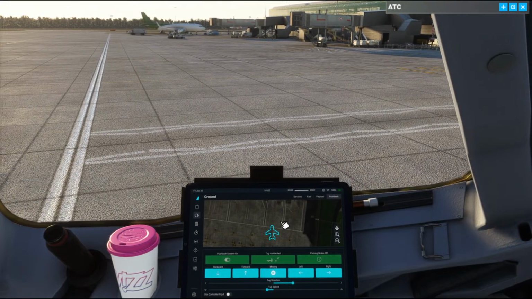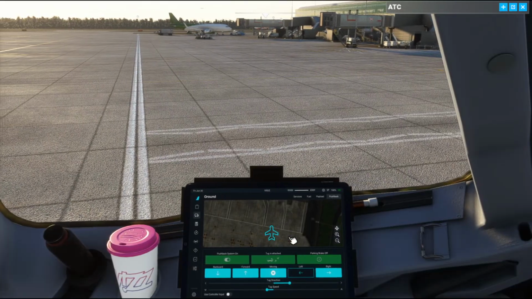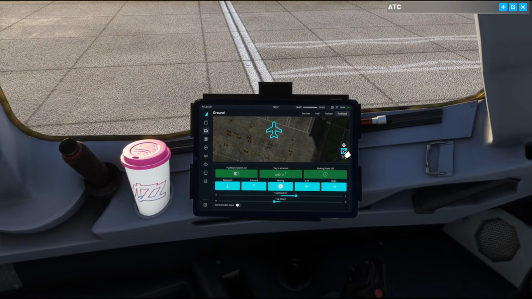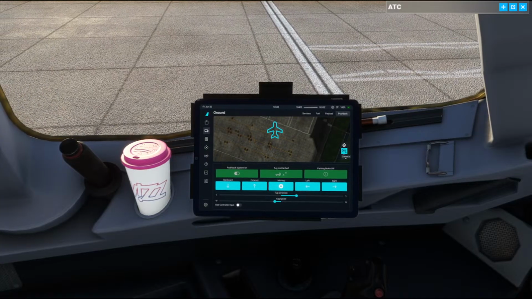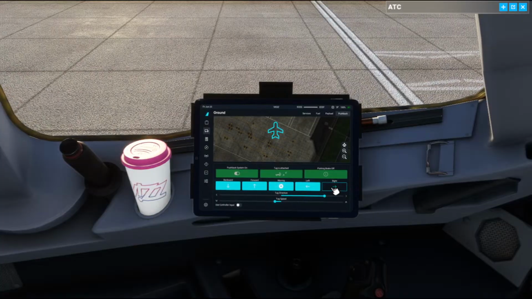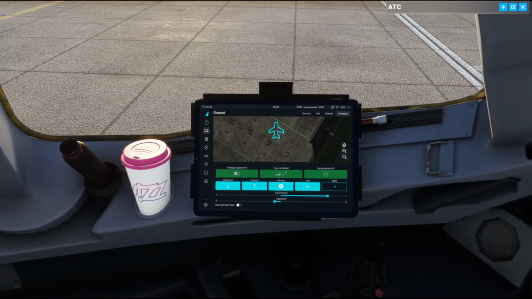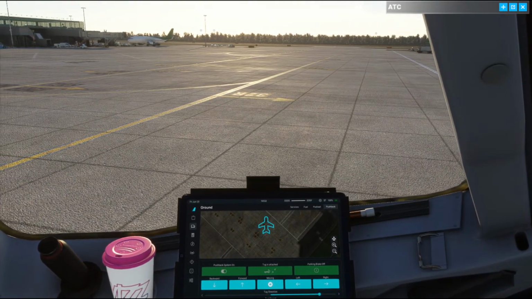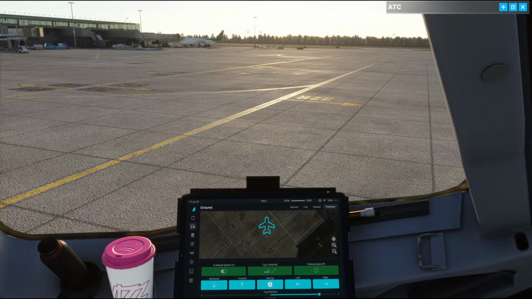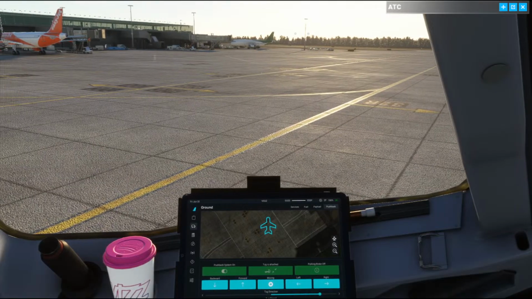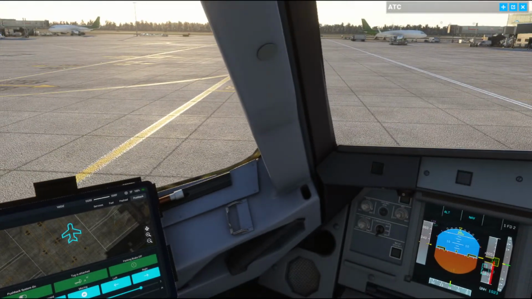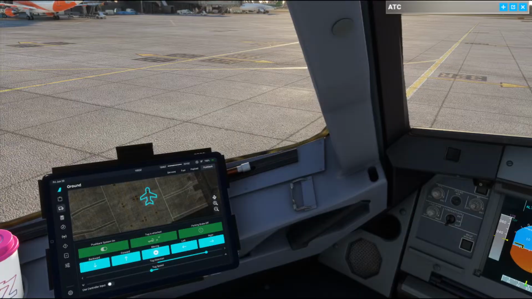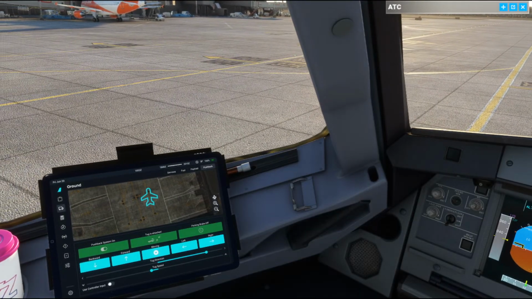Please rotate us to right. And our pushback should end now. Let's wait.